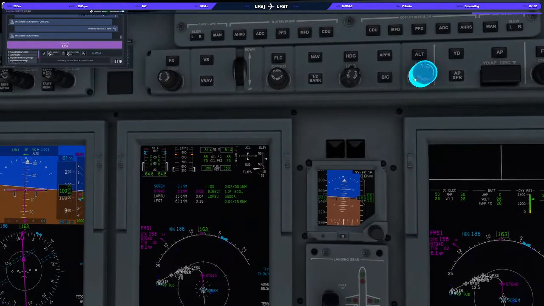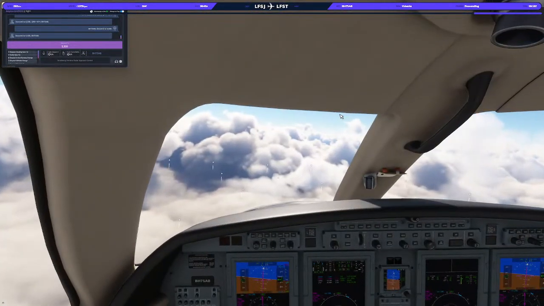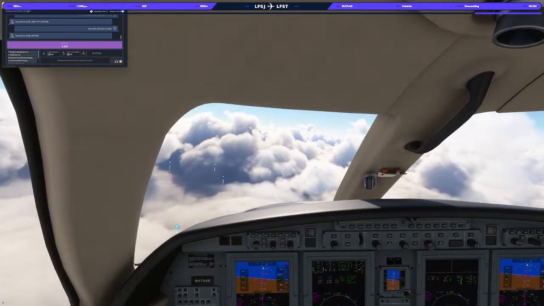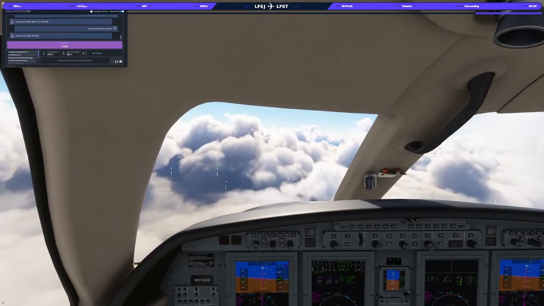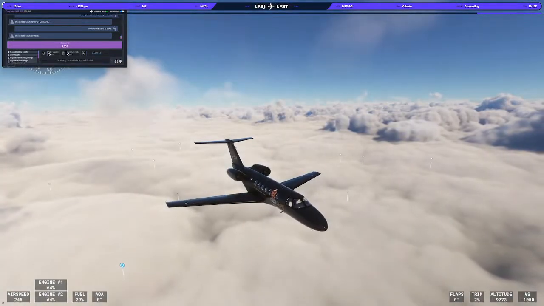Descending to 5,500. Straight into the clouds.